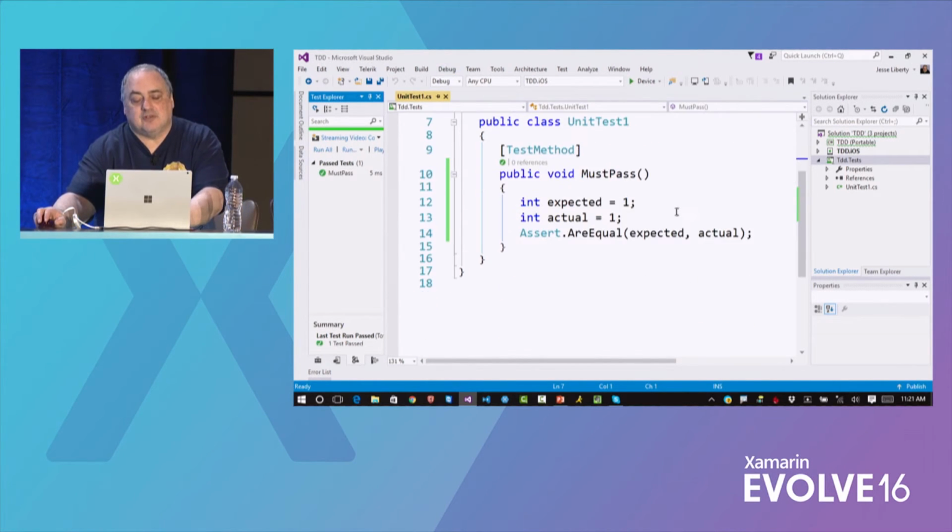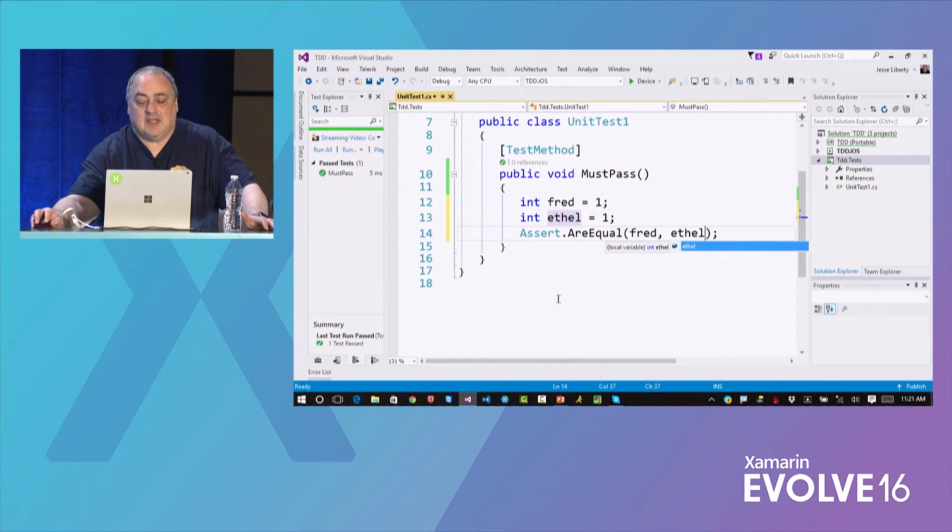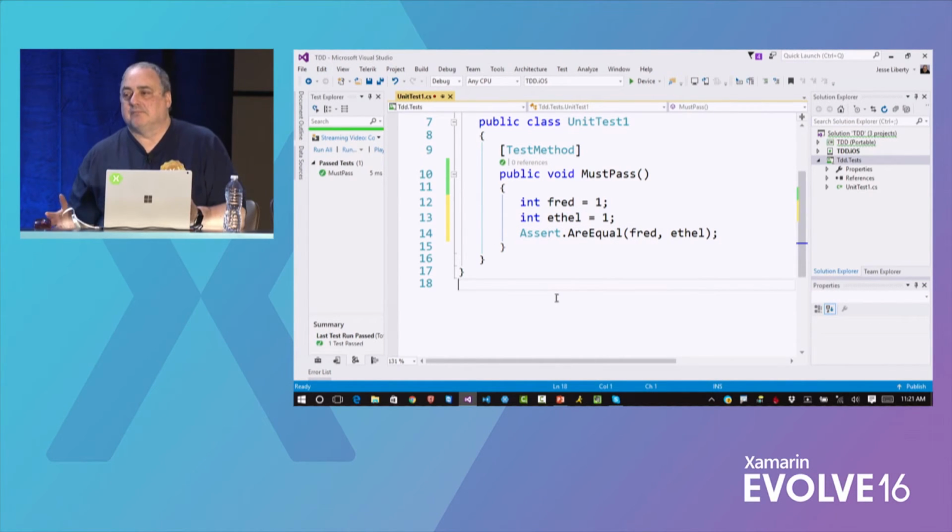I do want to drive home one thing. I used expected and actual because that's the order that they're expected in, but I could have named these anything at all. I could have called them Fred and Ethel. Most of you are not old enough to remember who that is. They were from the Lucy show, I Love Lucy. And that would work equally well.